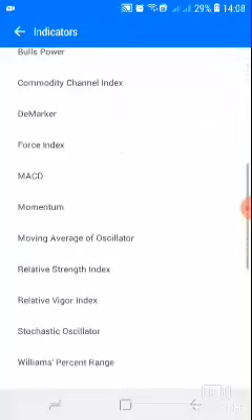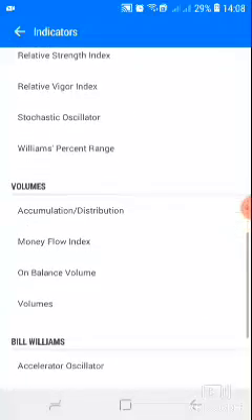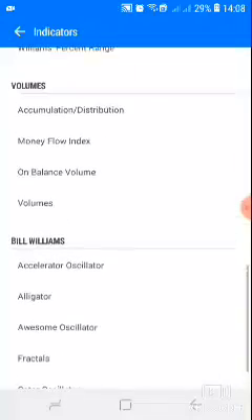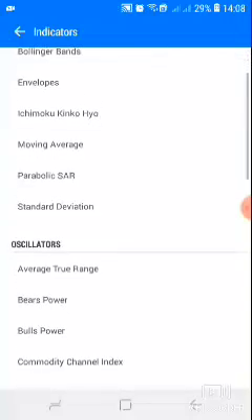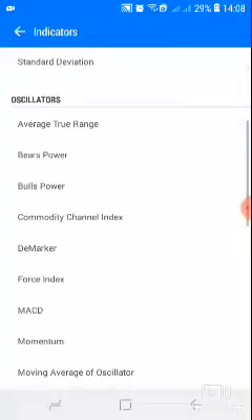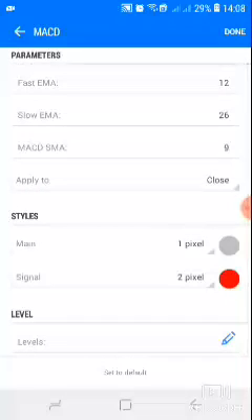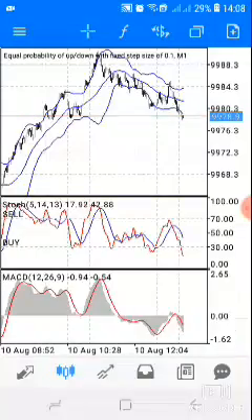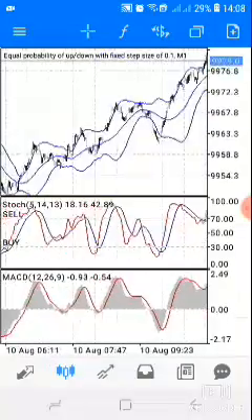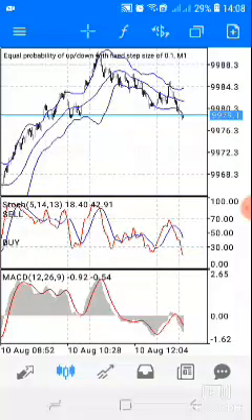The third indicator, which is the last one that we will need, is MACD. There it is. These are the settings that you're going to need. Fast EMA is 12, slow EMA 26, MACD SMA is 9. Then you apply your own styles there. After that, you select done. These are the settings that we're going to need for this strategy.